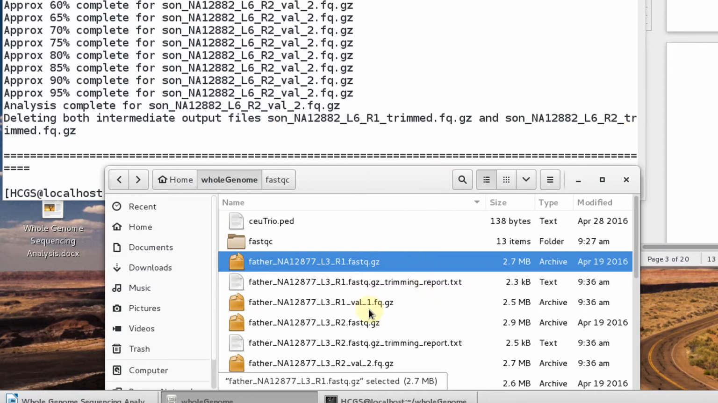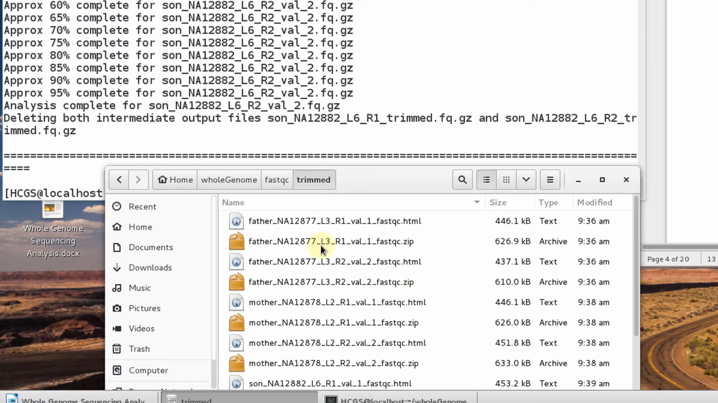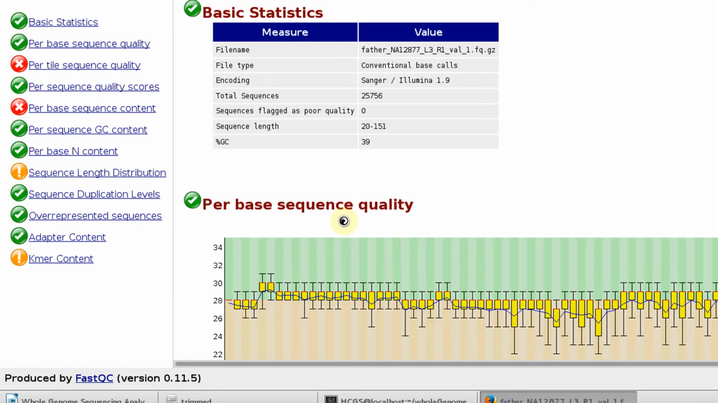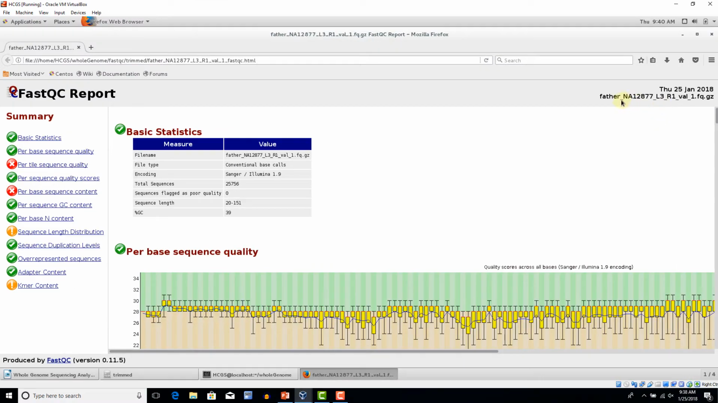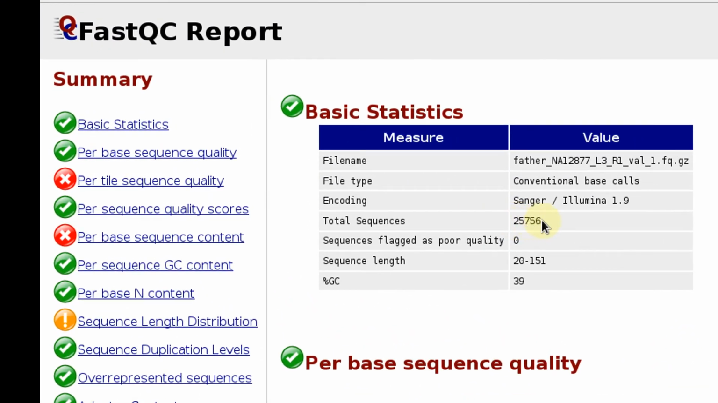Now, me being a neat freak who likes to keep things clean, the trimmed FASTQC reports went inside the FASTQC folder, and there's a trimmed folder. And so here you see the same type of files that you just saw earlier in the FASTQC, but these are of the trimmed report. So if we were to open up one of these, this will bring you out to the trimmed report of the father read one. Here you can come in and look that we have about 25,756.